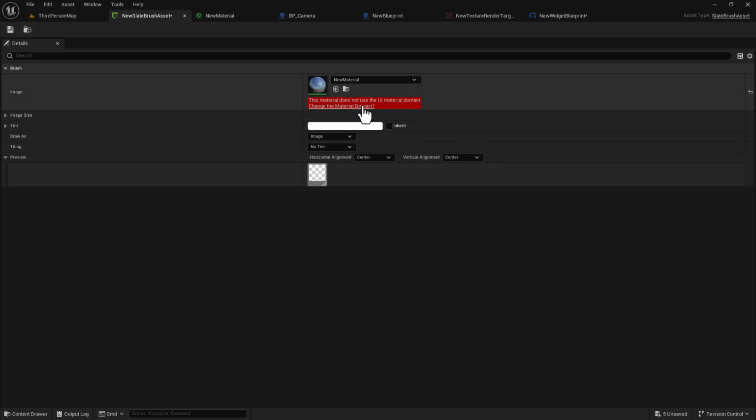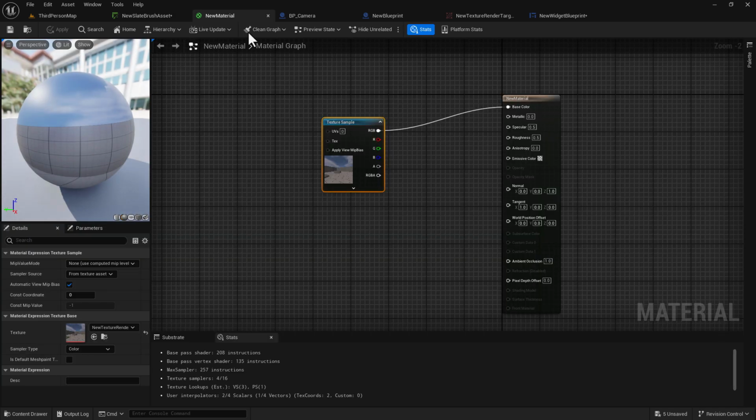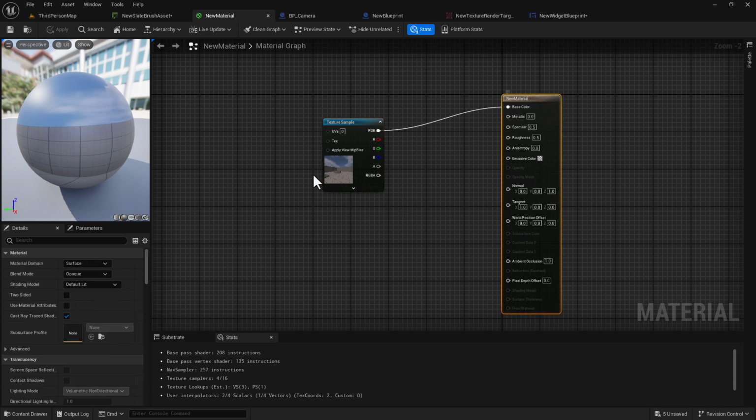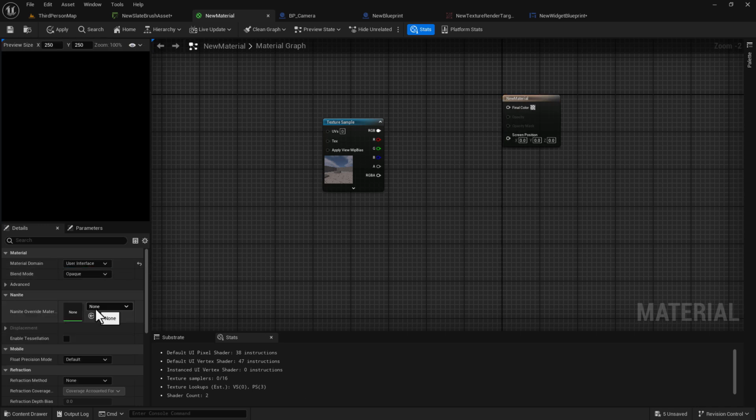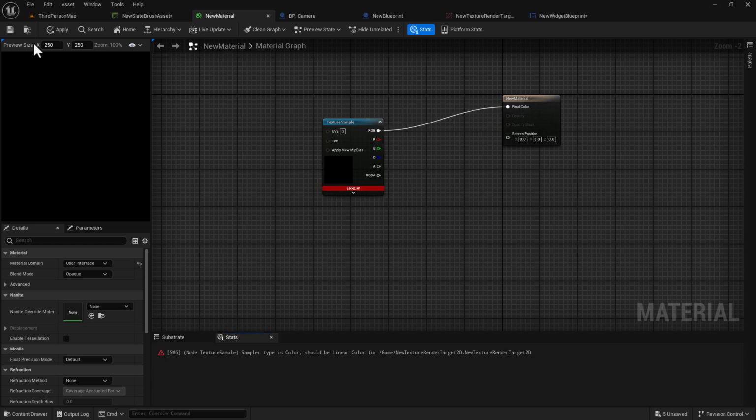See, it says change the domain. Don't click that. It won't fix it. Go into new material. That's the catch. It doesn't fix it. You'd think it would, but it doesn't. We've got to click over here on the new material, and on the domain, change it from surface to user interface. That's what we have to do. And see how it disconnected and we have a new node here? So now we just have to plug this in here.